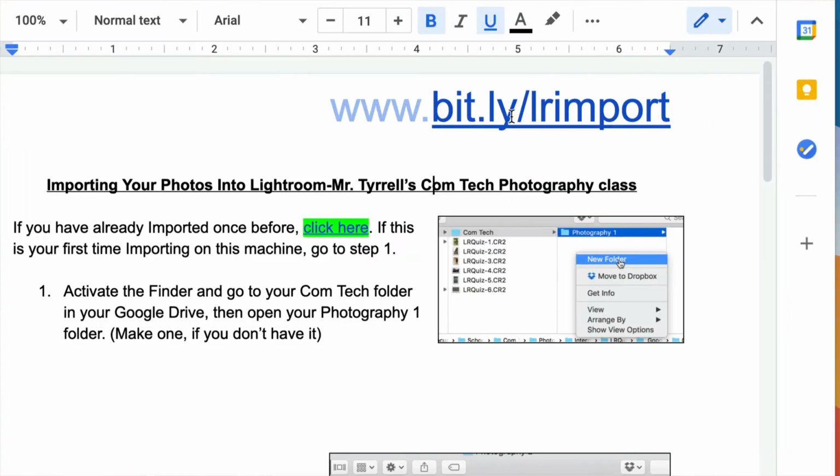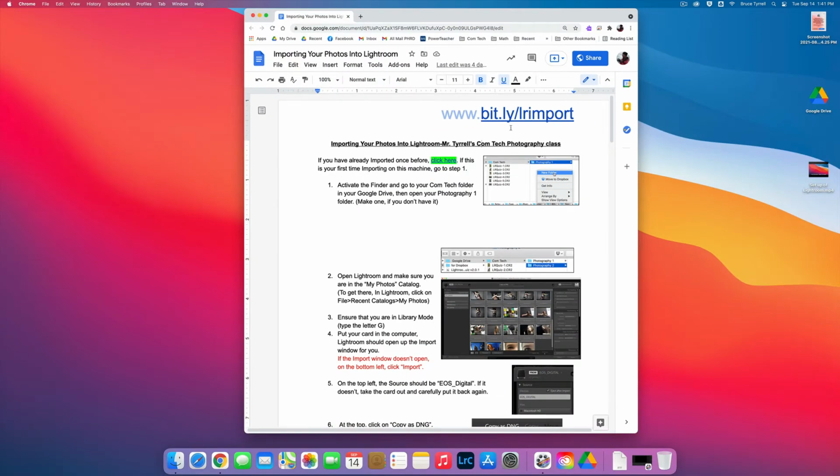I'm working off of this document right here, bit.ly/LR import. So if you have already gone through this document to begin with and you're looking to import your photos and you already have your presets, just click here on the lime green and it'll take you down to the part of the tutorial where we've already gone through this once, and it's way easier, way faster.